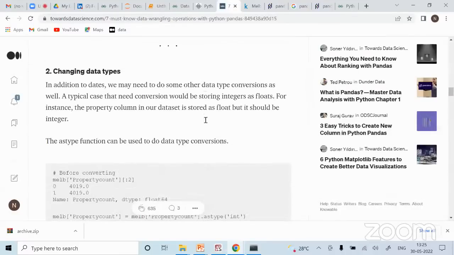Okay, so we did the data conversion. Right, then changing data type. So in addition to dates, we may need to do some other data type conversion as well. In this case, we'll be storing integers as float. For instance, the property column in our data set is stored as float, but it should be integer.